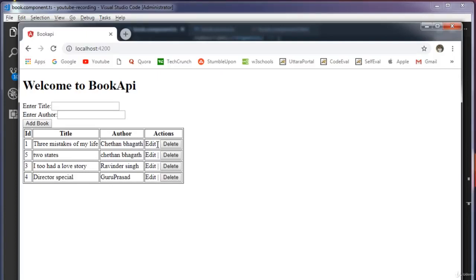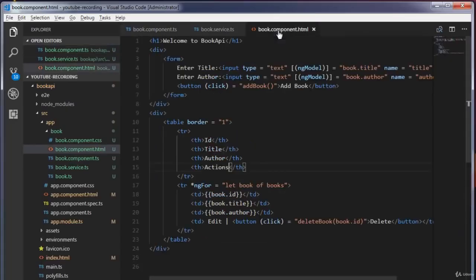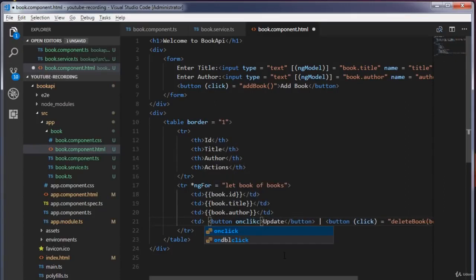The first step, we need to convert this text into a button. Let's do that. Go to the book.component.html. I'm going to create a button, update, and I'm going to call the Angular onClick event, and call a method getBookById. To this method, we will pass the book ID. We have not yet created this method. We are going to create this in a minute.